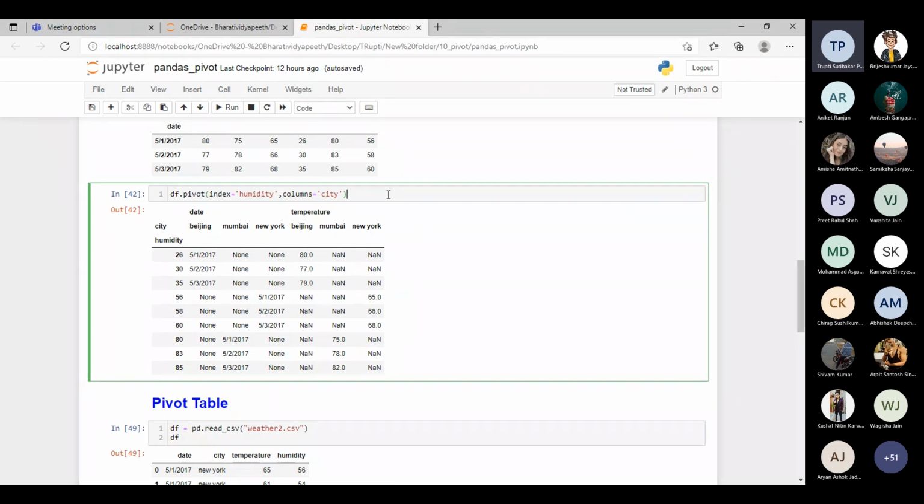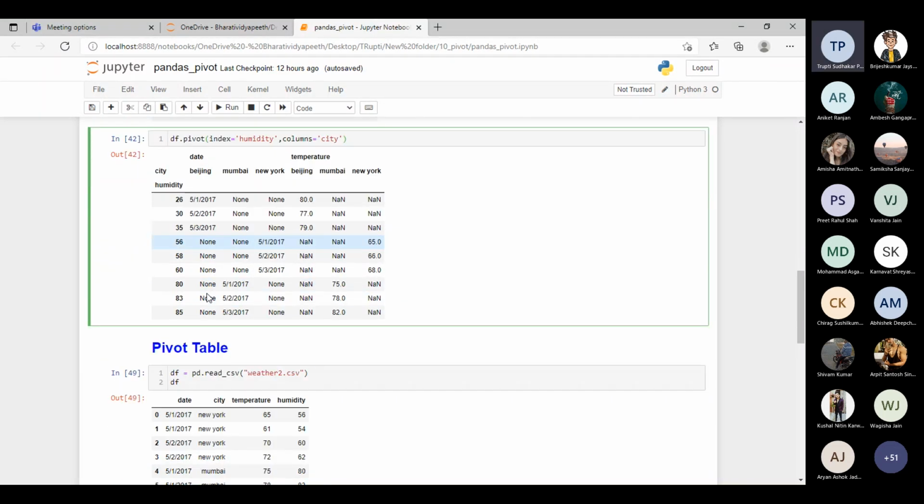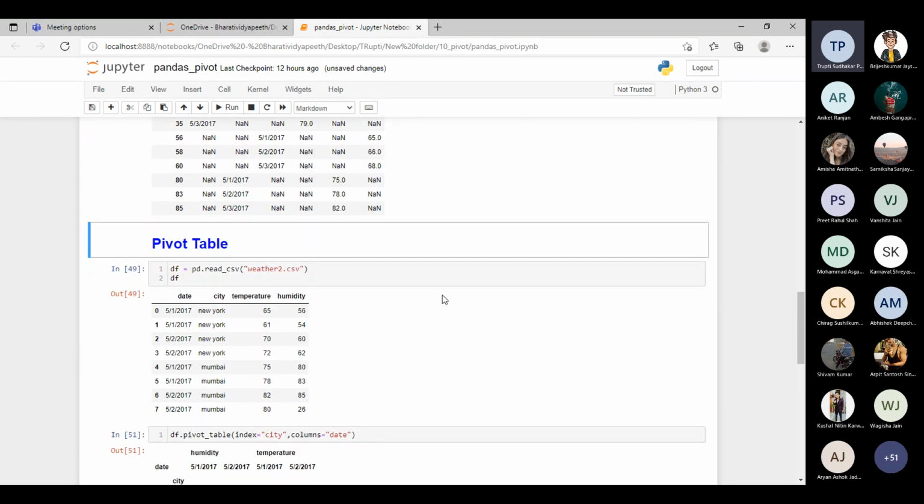Next, the same way, here we can pass the value of index humidity, and we can take the column as your city, and this way we can arrange the pivot function. Okay. Now just passing only two values, we have run this. Next is your pivot table.